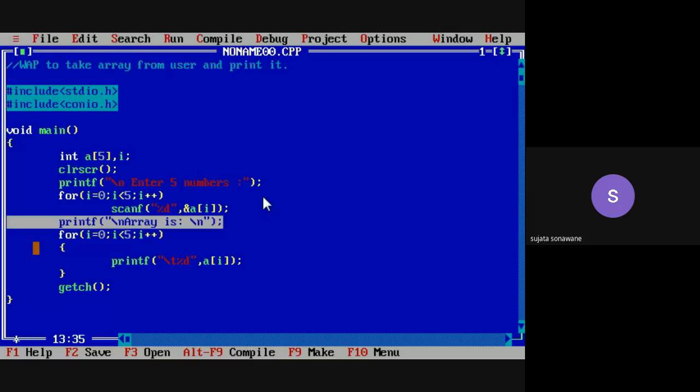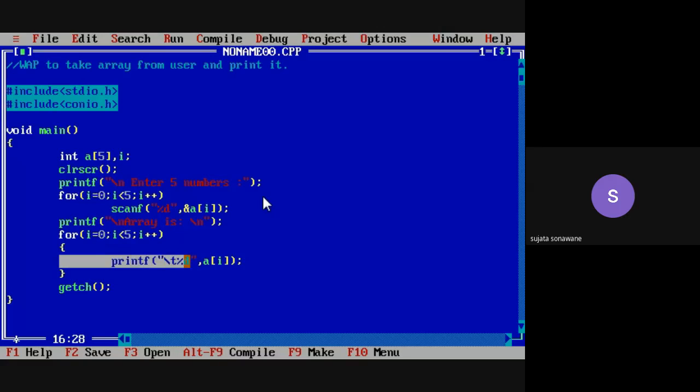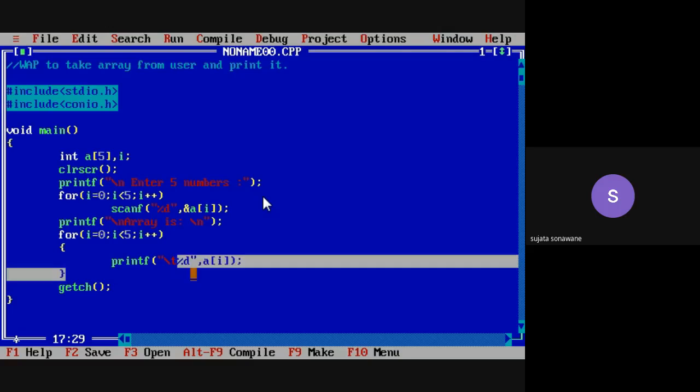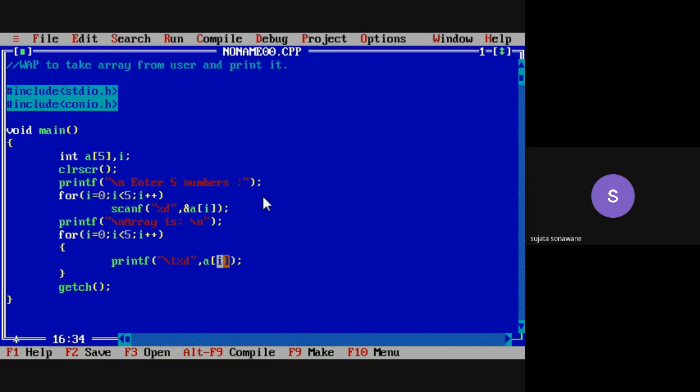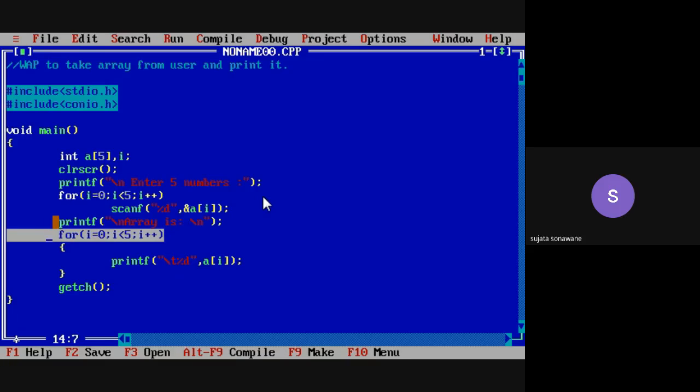Now after that we have to print the values. So therefore we write printf, %d, \t is used for the tab, and then we write a of i. So a of i value will be printed over here. Now the value of this i always changes. So therefore we write for i is equal to 0, i is less than 5, i plus plus. And finally we come here, that is the getch function.